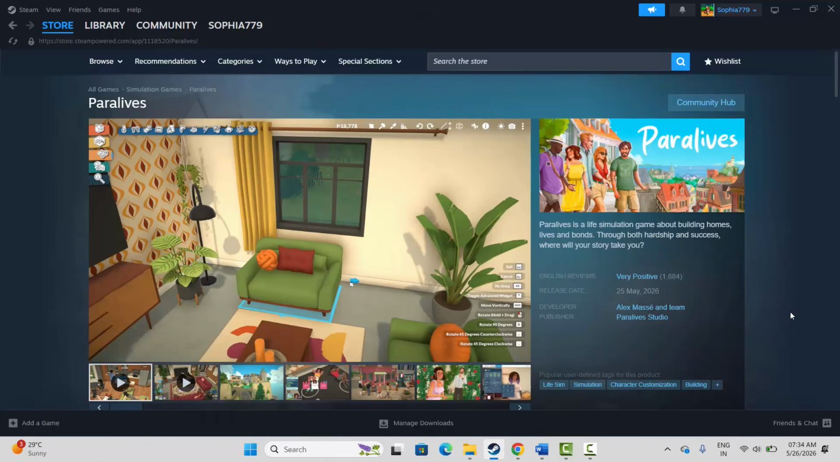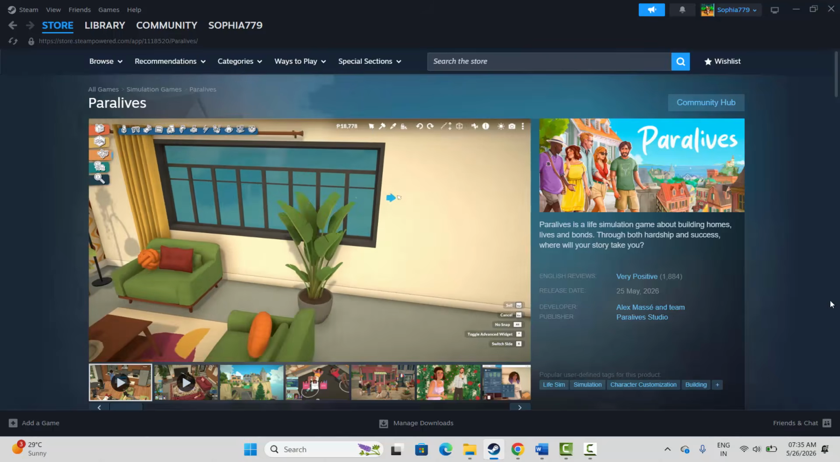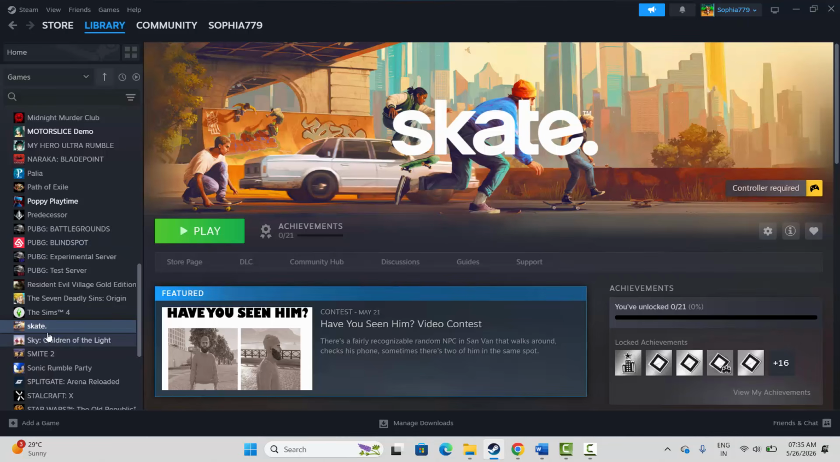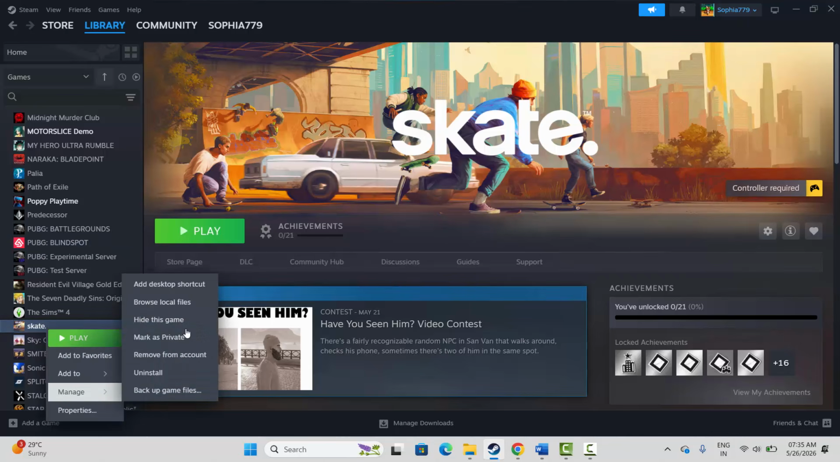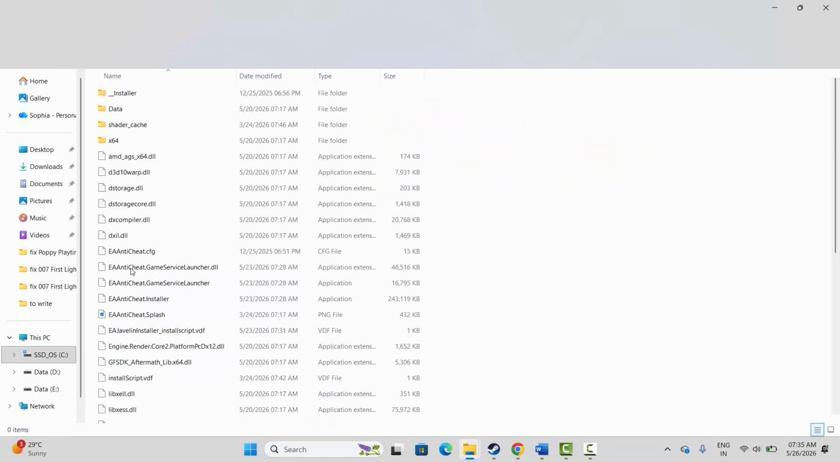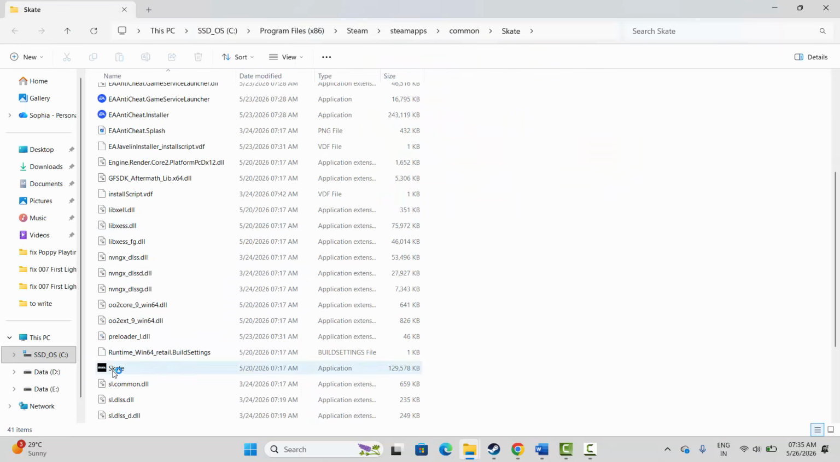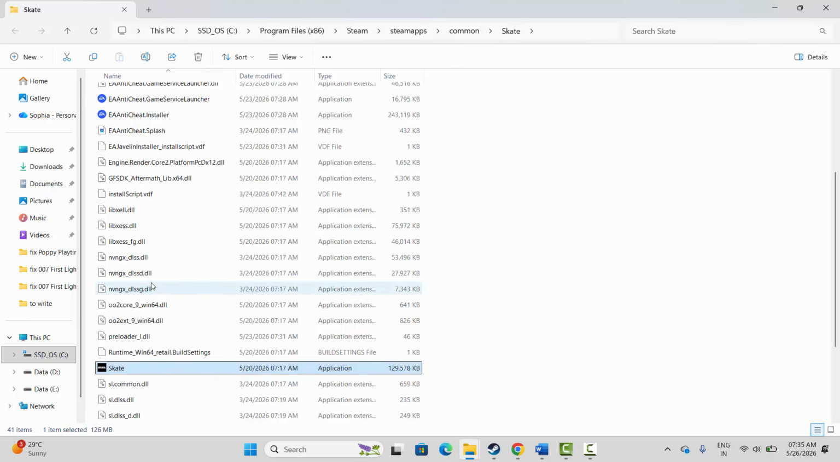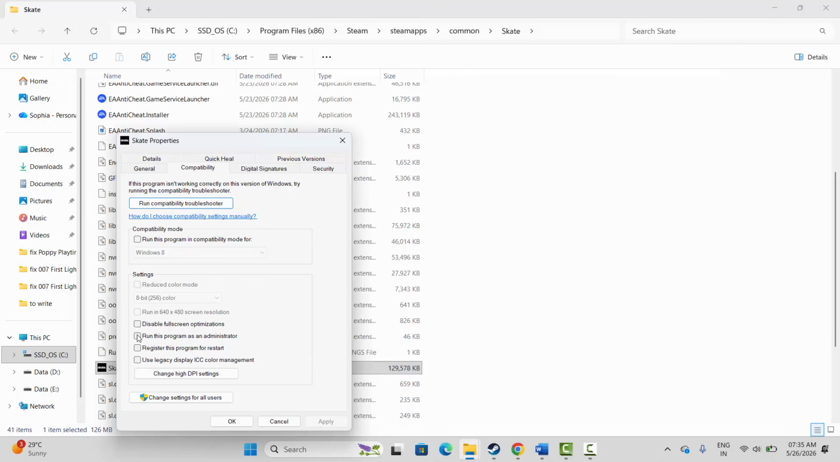If not, next method is to run the game as administrator. So for that, go to Steam, under library section, select your game. Here I am showing you an example. Now right click on it, click on manage, click on browse local files. This will take you to the game folder where your game has been installed. Here you have to select the game application. Now right click on it, click on properties, then click on compatibility, and here select run this program as an administrator. Click on apply and OK, and after that launch the game and check.